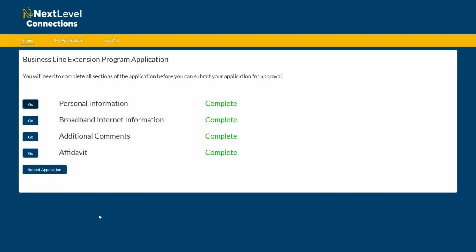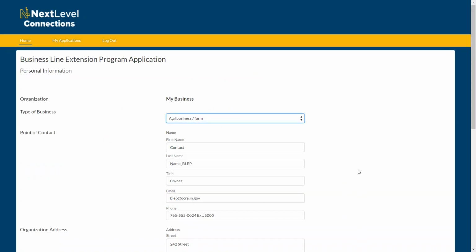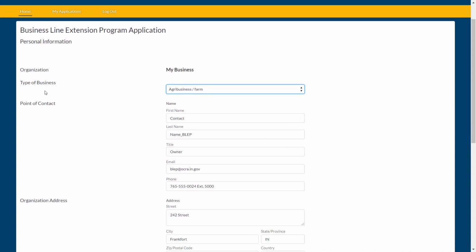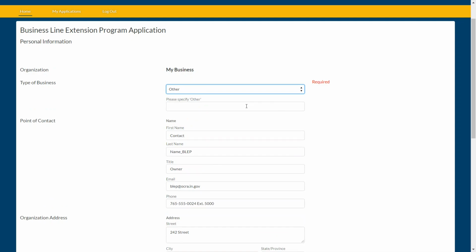Let's start by taking a look at the personal information section. Just click Go in front of that menu selection to enter the form for this section. You can see that we're pre-populating the organization information or the business information that was entered at the first login experience by the applicant. The applicant will then need to select a type of business from the list that's provided. They can also select other from the list, which will ask them to enter a description for what other indicates.